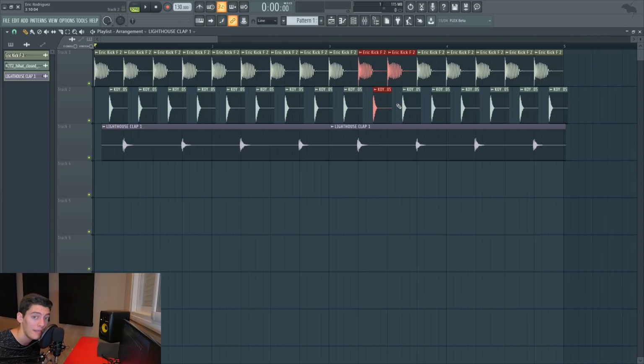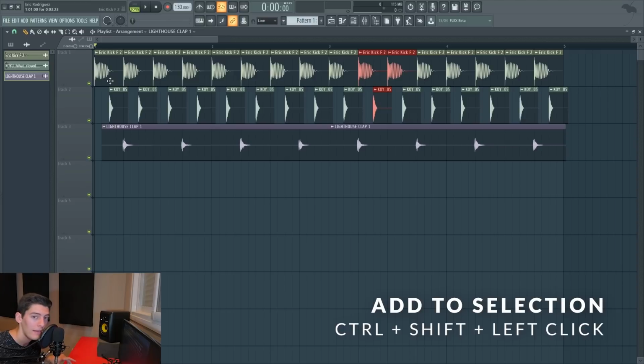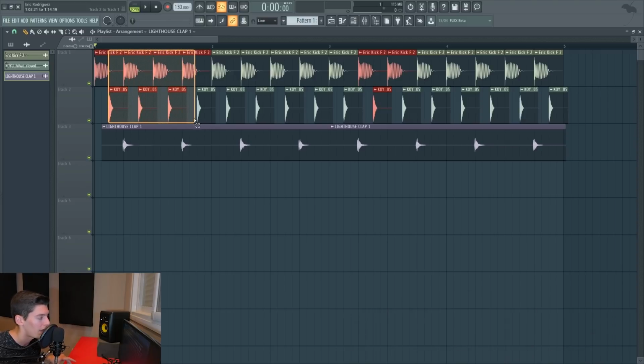And what if you want to select more than one thing that are not together? For example, here I selected these three things because they are together. But what if we want to select this and this kick? Just click control, now click shift, and then click again the left click button. So now, for example, I have this or just this, and I can move them together.